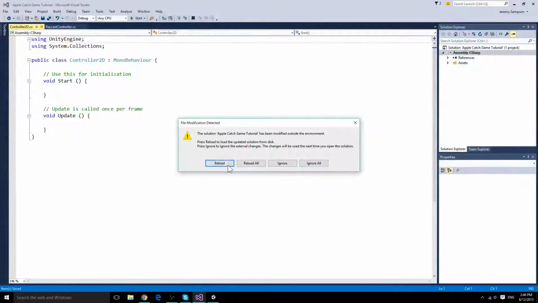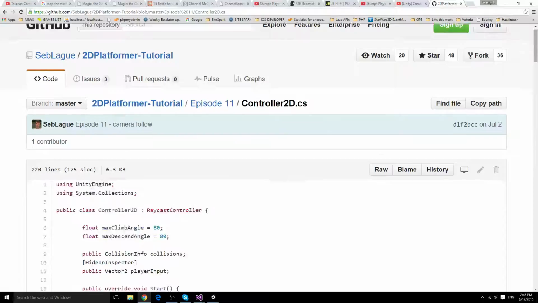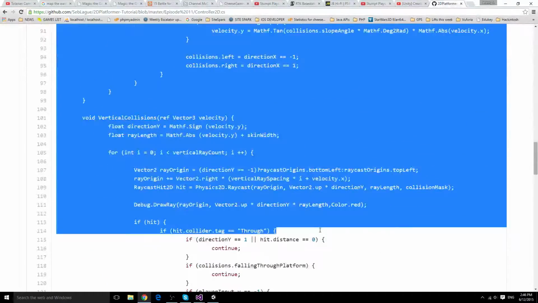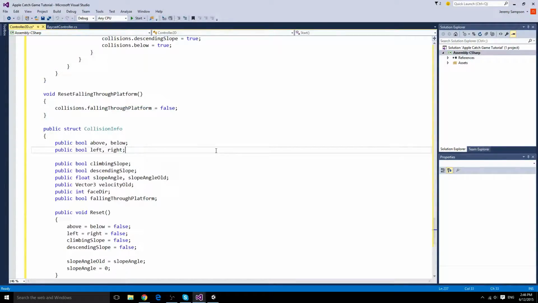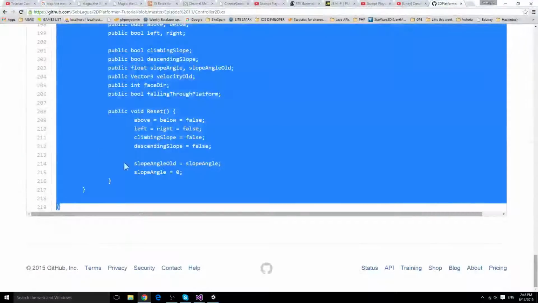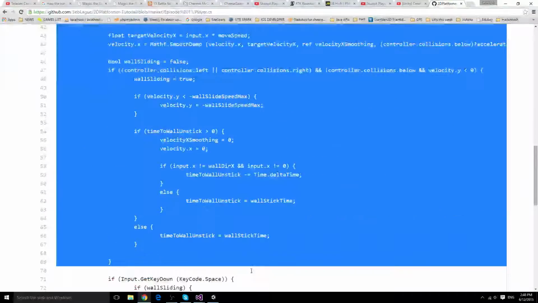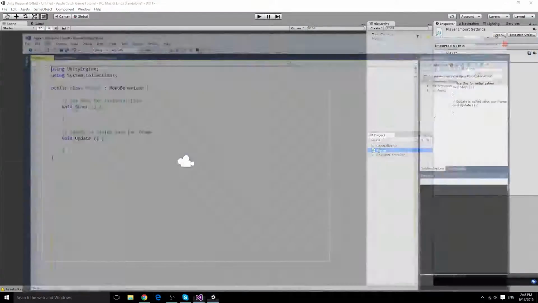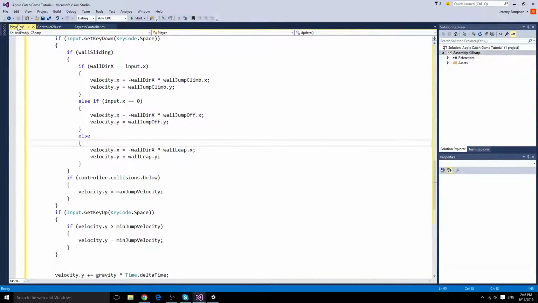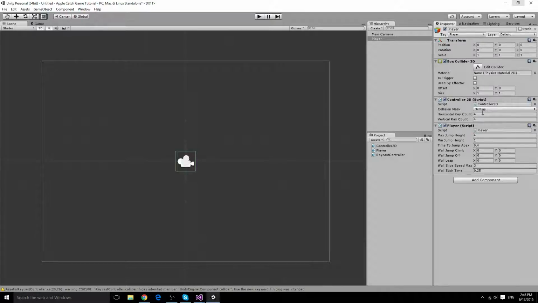We're going to do the same thing with all our other scripts. So controller 2D, we're going to open that in this website, and finally player, copy all of that, Control C, open up player, and Control V, and now you can just save all here, and all we have to do is go into the player, add the player script, and it automatically adds everything else that you need.